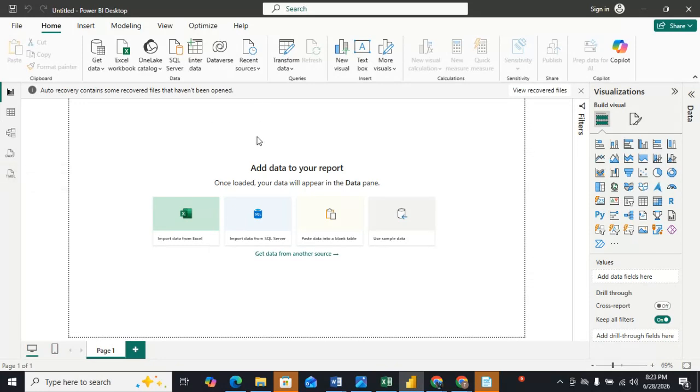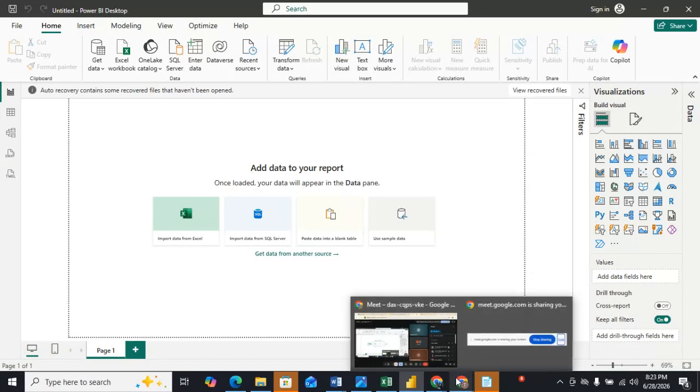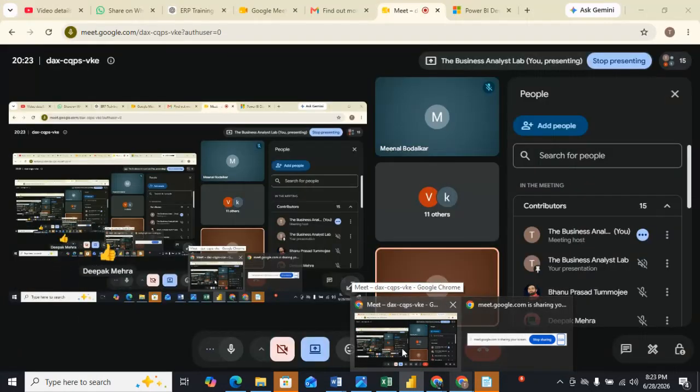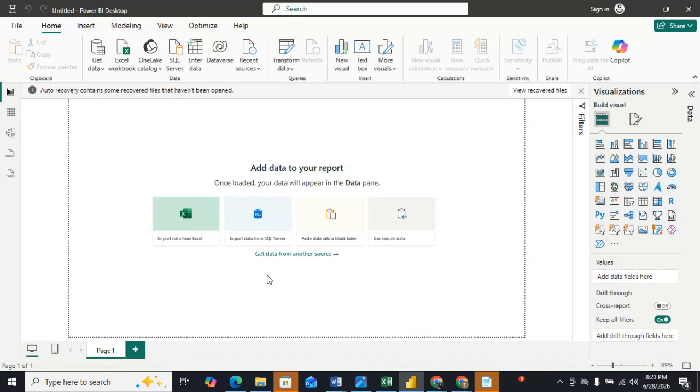Everyone understood till here? Anyone have a doubt? Vaishali, Minal, Bhanu, understood everyone till here? ठीक है. Then am I audible first of all, guys? Okay, perfect.